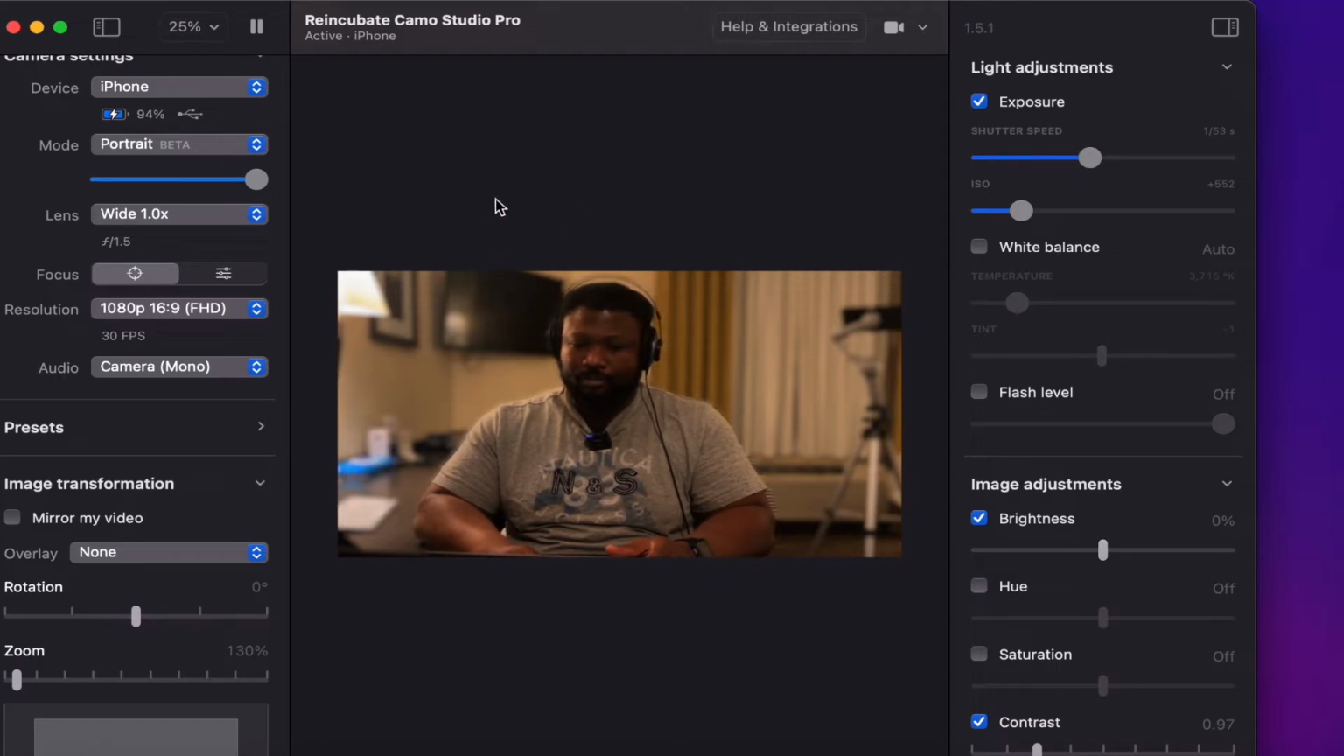This is the paid version, of course. With the free version, I think you're going to have some type of watermark. And you're not going to be able to take advantage of the portrait mode, which is what I'm using right now to get that background blur.